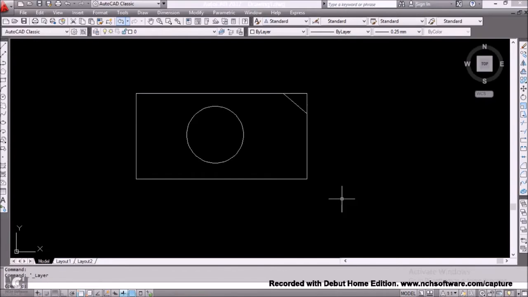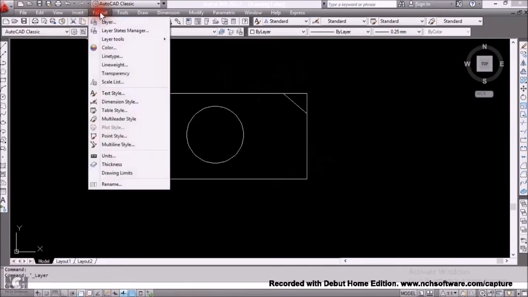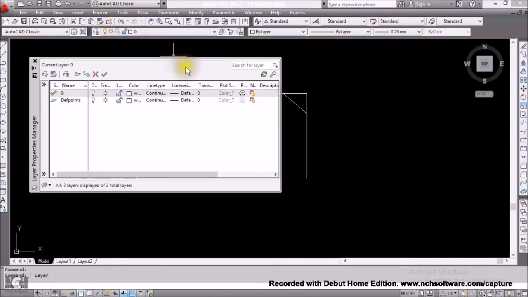So how do you create a layer using AutoCAD? To create a layer using AutoCAD, what you have to do is go to the format icon and click on the layer. So if I select this layer, the layer manager dialog box will pop up. Now this is the dialog box for our layer.